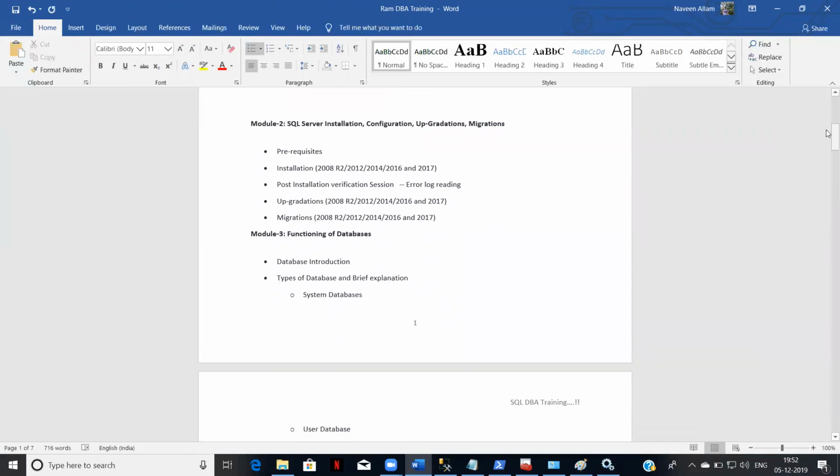Okay. So now the second module is installation, SQL Server configuration and upgradation. Installation we already covered yesterday. You know what all the prerequisites are, you know how to install. And post installation, there are a few things I wanted to tell you now. Post installation, I'll tell you now.